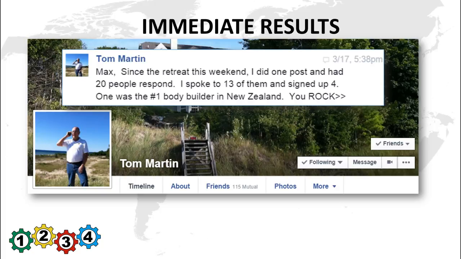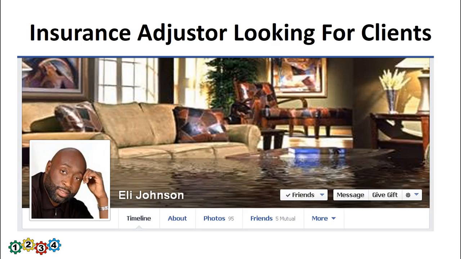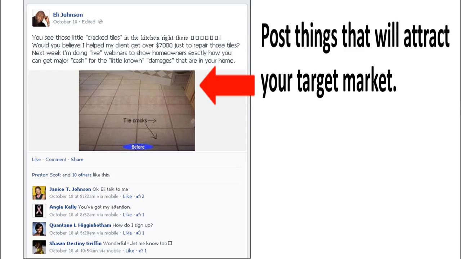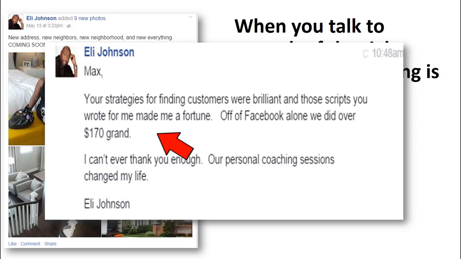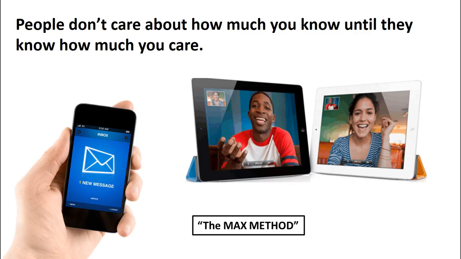It doesn't matter what you're selling. Eli was an insurance adjuster looking for clients. Post things that will attract your target market, engage the people who respond, and when you talk to enough of the right people, anything's possible. And just remember this, as you're going through the process, people don't care how much you know until they know how much you care.